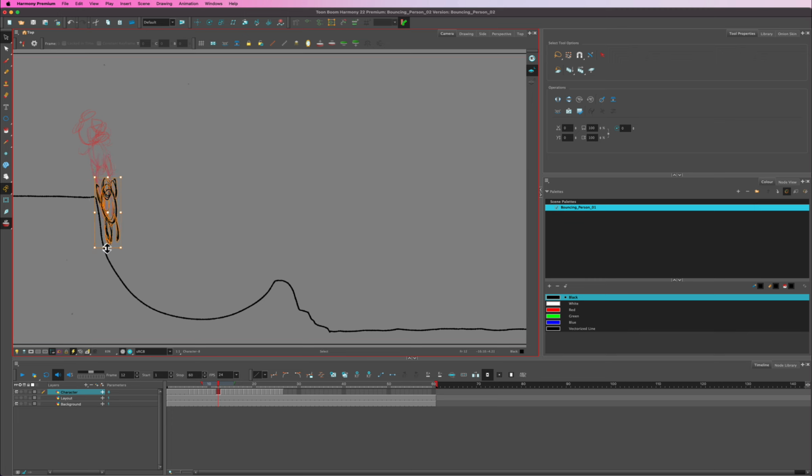Let's stretch him out a bit. Good doink. He starts to speed up down here. Also, when you move your cursor near the corner, it turns into that symbol, so you can just rotate things a little bit. There we go. I'll probably replace this with a better drawing. I just wanted to show you how that works.